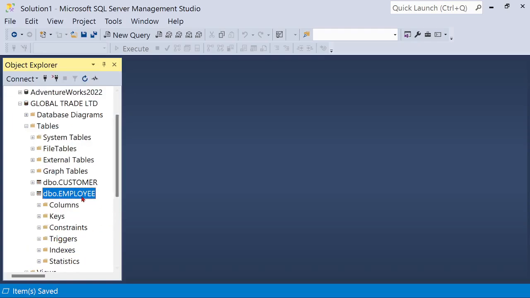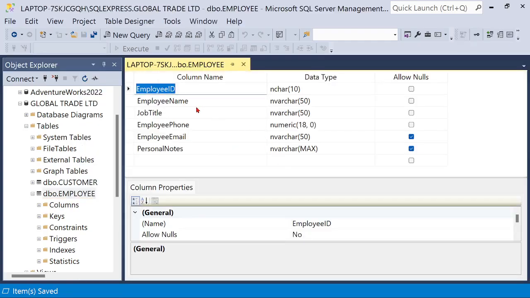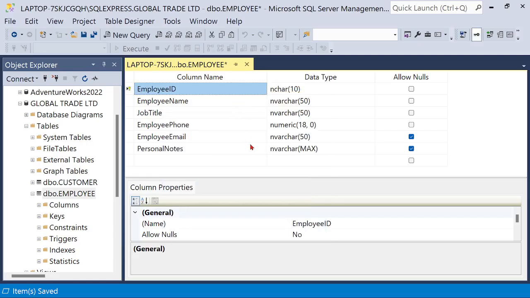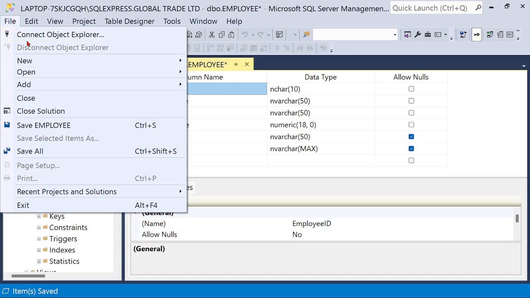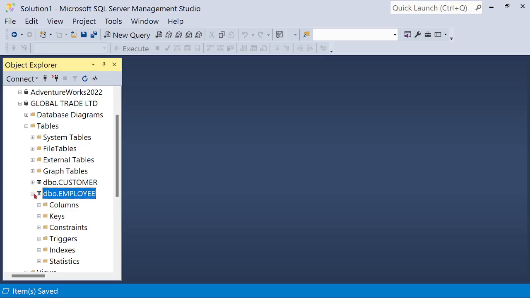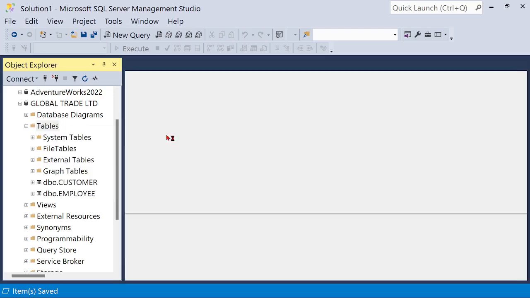I didn't do something. I need to open it in design because I haven't set primary key. Now I'm doing it. So if you forget about it, don't worry. So now we have two tables. Let's make under tables another one, right click, new table.